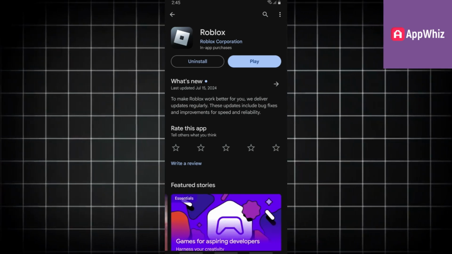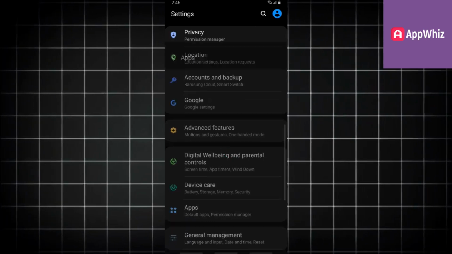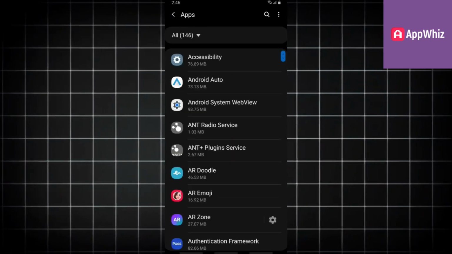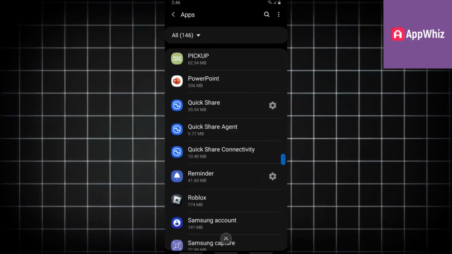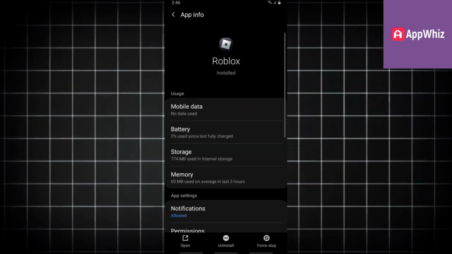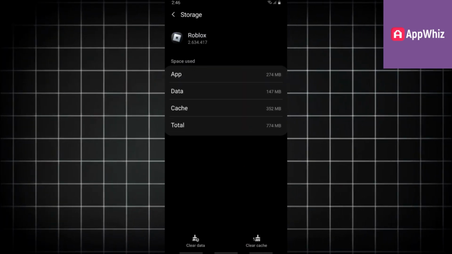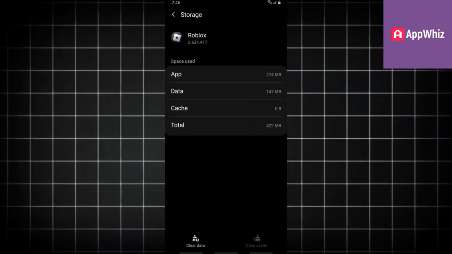So now for the third method, just simply go to the settings on your device. And once you are in the settings, just go to apps. And from here, just simply find Roblox over here. Once you find it, just tap on it. And from here, you should be able to see storage. After that, just tap on clear cache. And after that, just simply tap on clear data and tap on OK. And from there, you should be able to fix the issue.